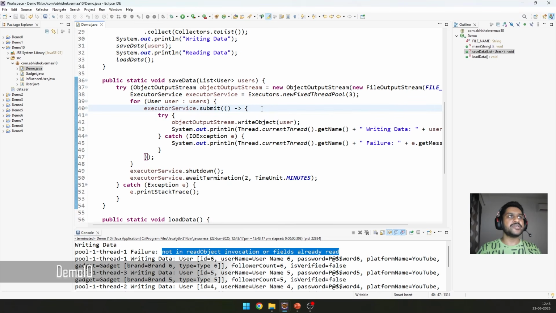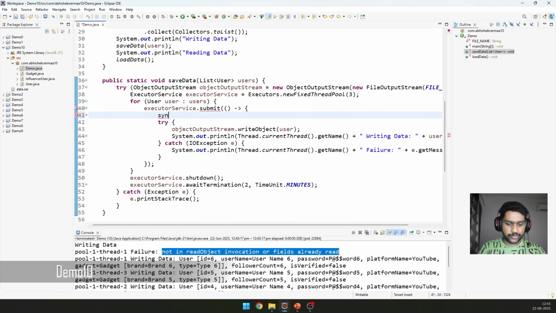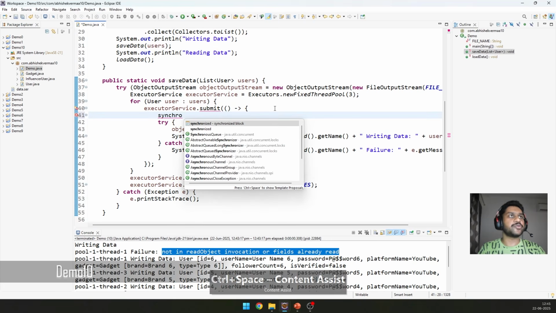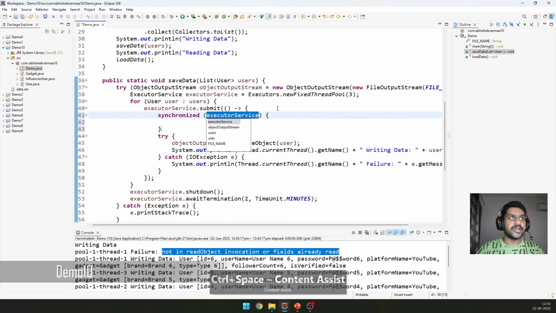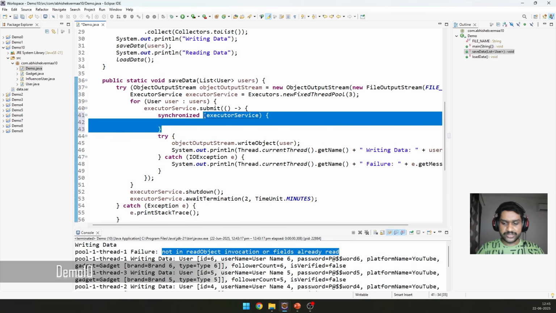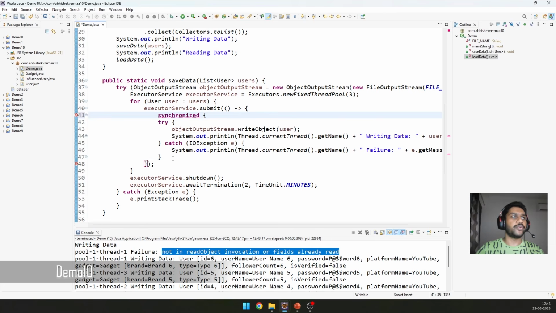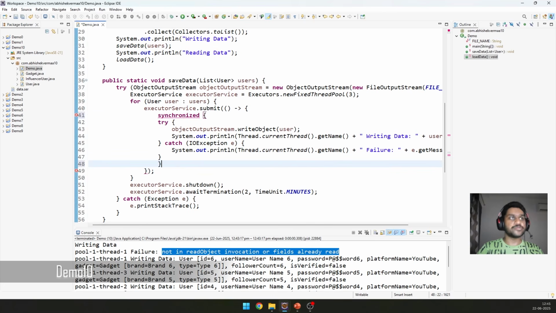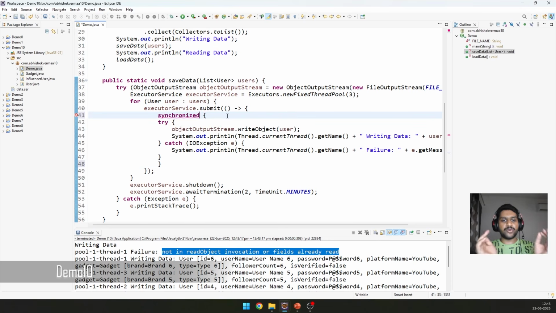So within this submit, that is within this particular block, we are going to say synchronized. But directly putting a synchronized block is not enough here. We need to mention some kind of object within this.